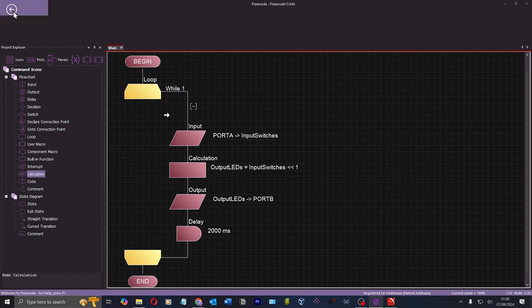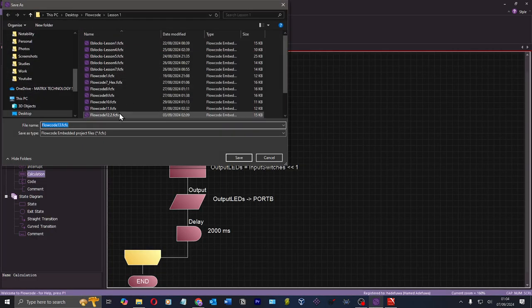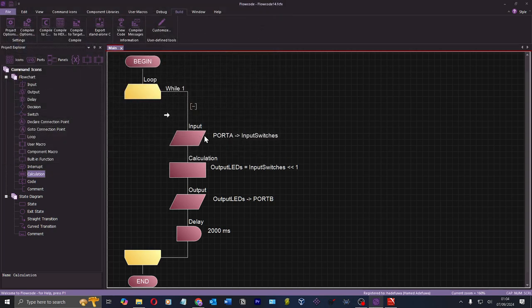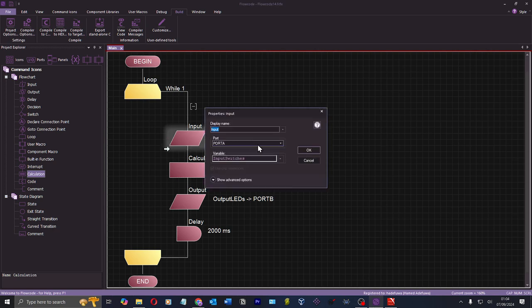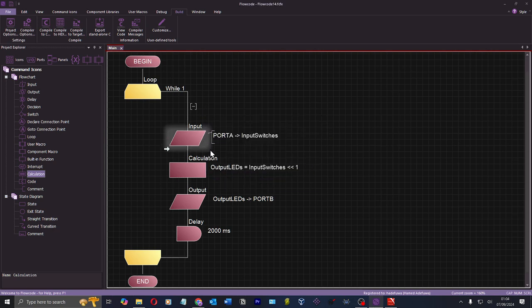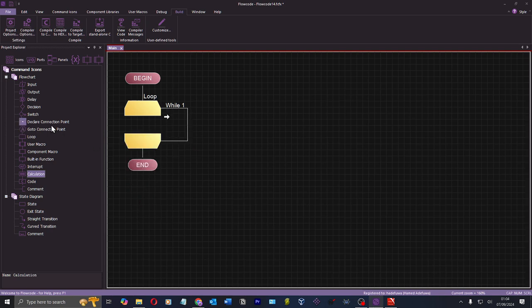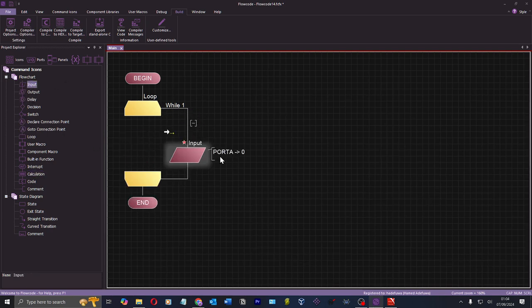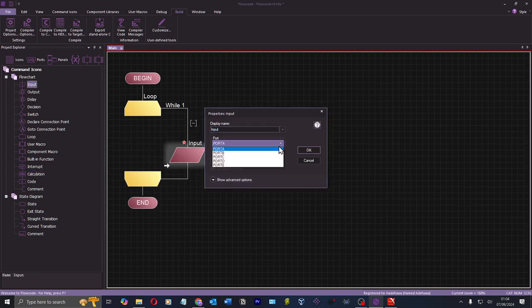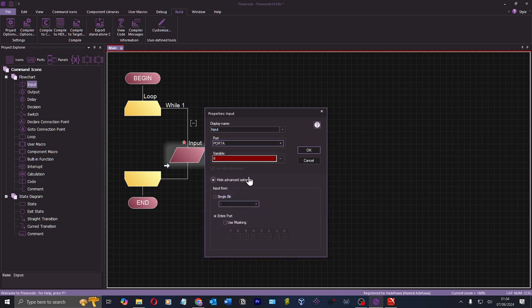Let's see what happens. I'll make a new program quickly. So Flowcode 14, and then we've got a while loop. We need to select a specific port now. So I've got an input, and I want it so that when you press port A, I want a specific bit.